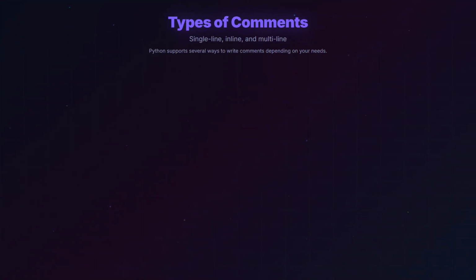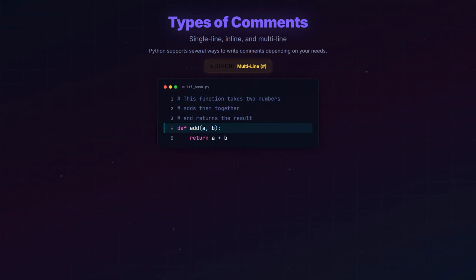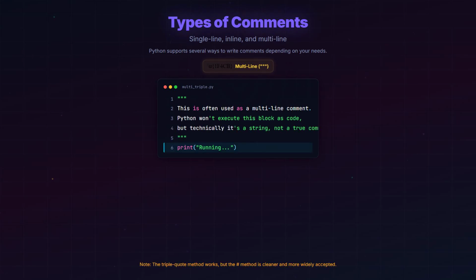Python supports several types of comments, and each one has its own use case. The most common is the single-line comment. You just put a hash at the start of the line, and that's it. It's perfect for general notes and explanations. Then there's the inline comment, which sits after a line of code on the same line. Keep these short and only use them when they genuinely add clarity.